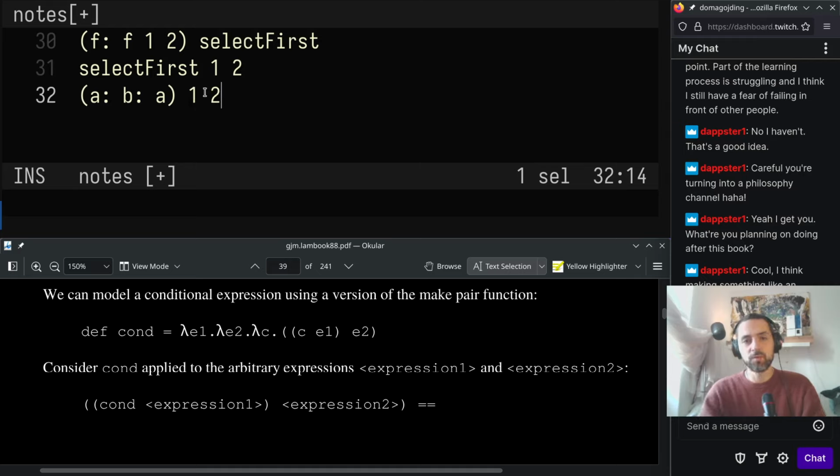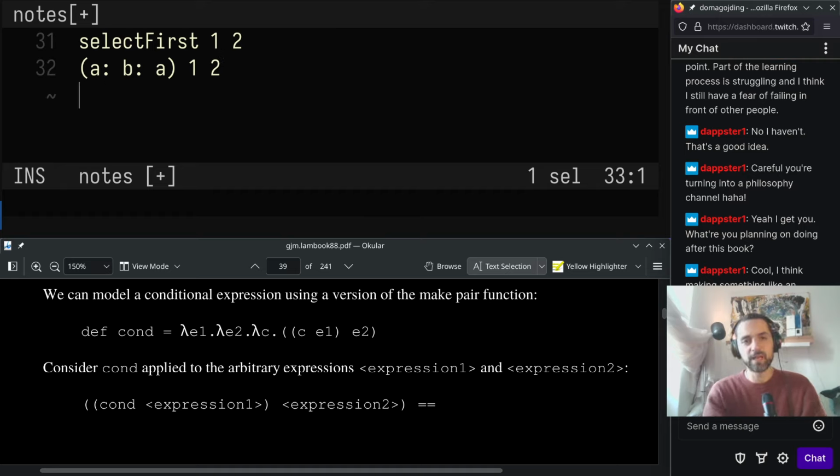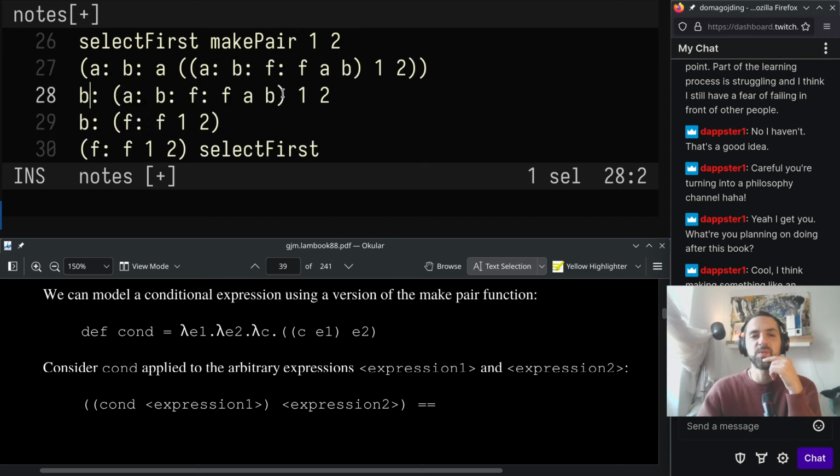And now 1 will go inside of the A, right? And we remove the A head. So now we are left with B. B1 and 2. And now 2 will go inside of the B, and oops, there's no B in the body. So that means we're just left with 1. That's how we get to select first.